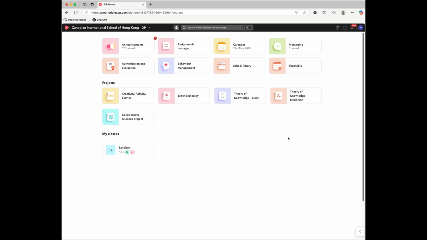Okay, so once you're in Toddle, the first thing you want to do is switch over to the 2025-26 school year. So up in the top right corner, where you see your name icon, is probably 2024-25, so we're going to switch to 2025-26.